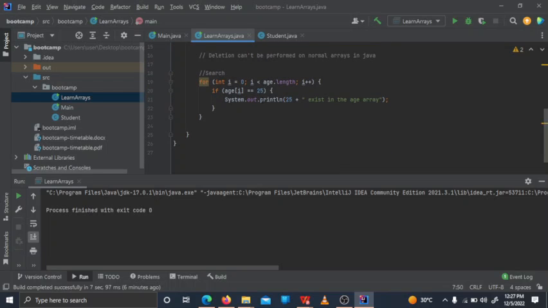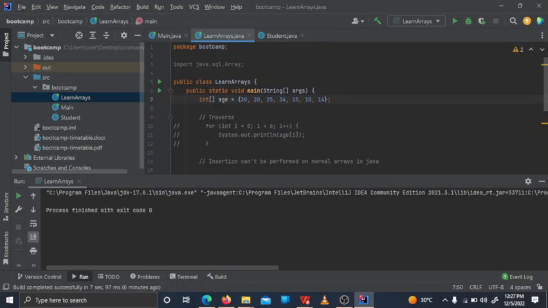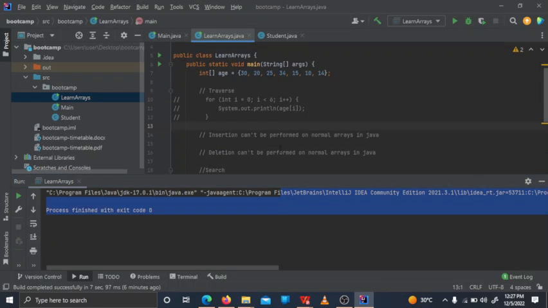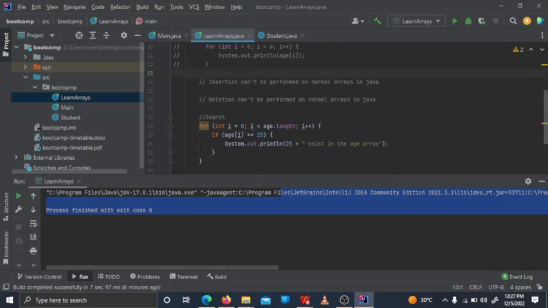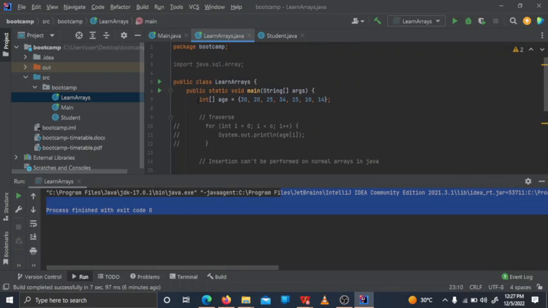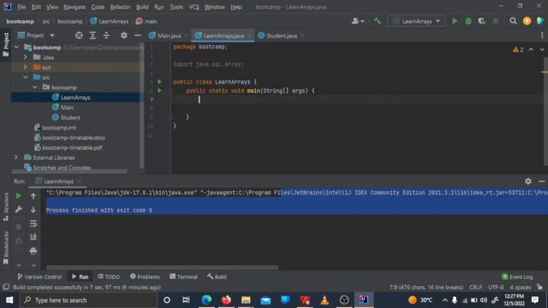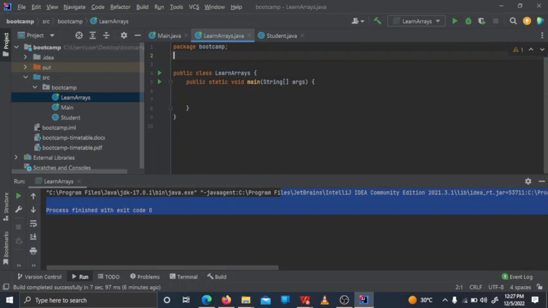Now let's look at creating arrays that are dynamic, right? Let's look at creating an array that is dynamic. So how do we do that? Now let me just clear out everything here, because we don't need them again. So I'll clear them out. Now we want to create arrays that are dynamic. So how do we do that?